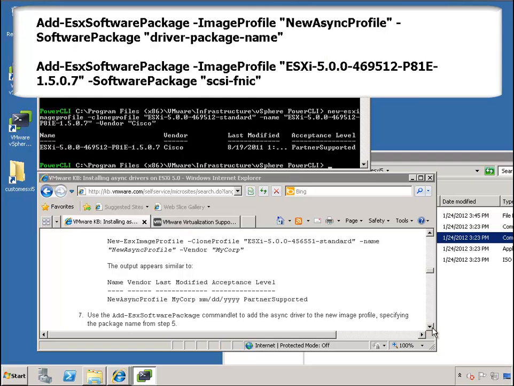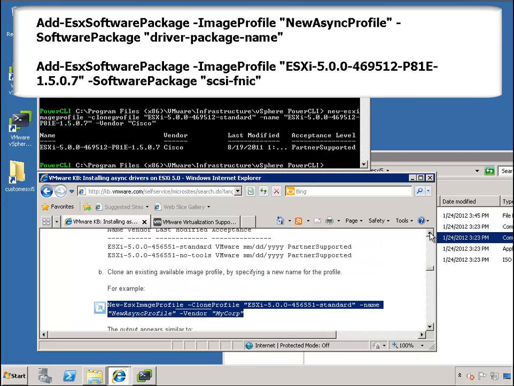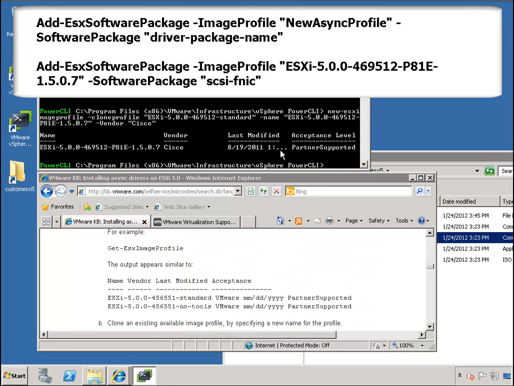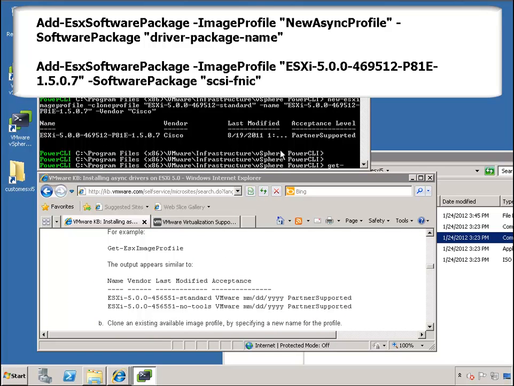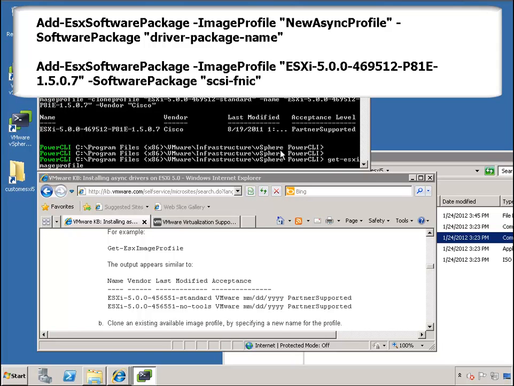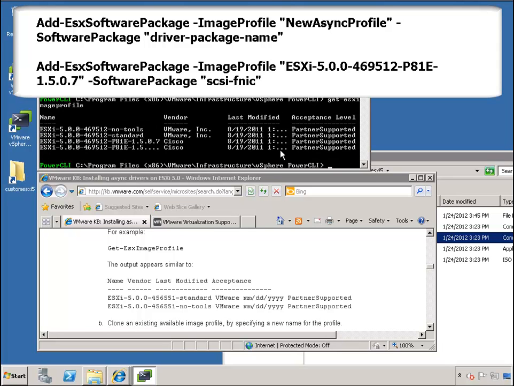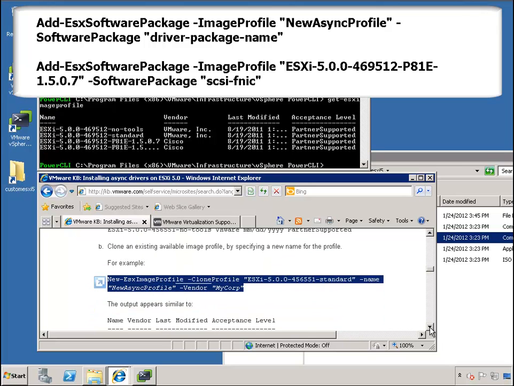The next command we run is Add-EsxSoftwarePackage -ImageProfile, the name of our profile that we had created earlier, -SoftwarePackage, and the name of the enic driver that we saw was installed in the offline bundle.